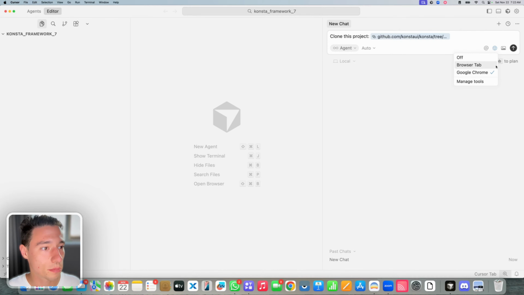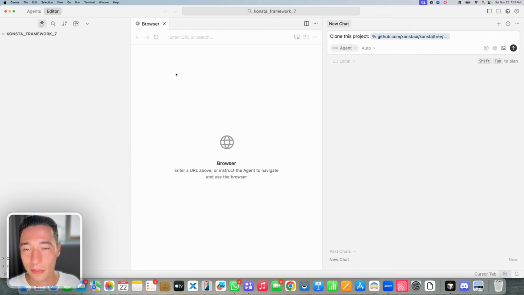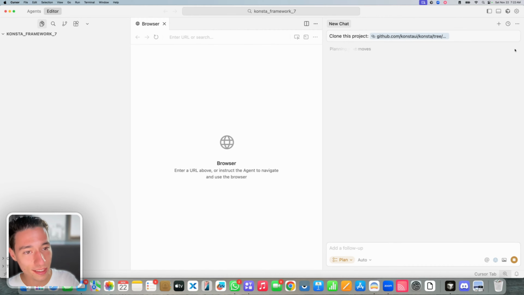Or actually, let's do the browser tab. No, the browser tab. Yeah, that's better, so we can preview what it's doing. That's a better choice. And then we just do agent mode. And actually, for this one, I want to do plan mode because I wanted to create a plan first to get better results, because it's kind of important that it doesn't one-to-one. So let's send this into Cursor.